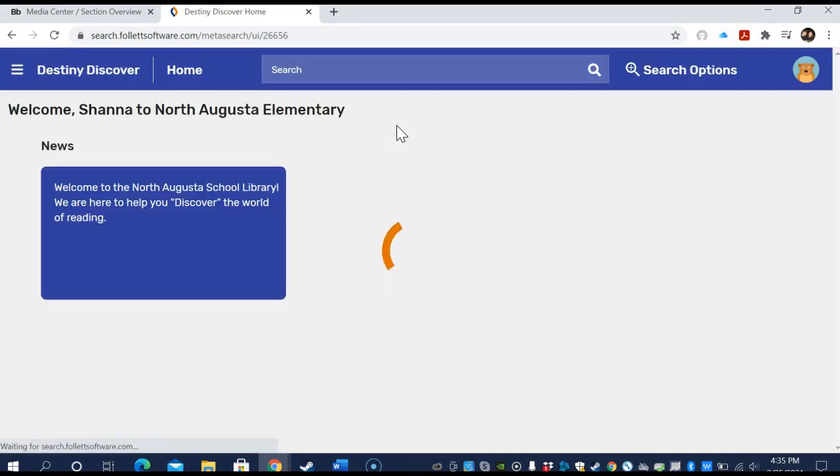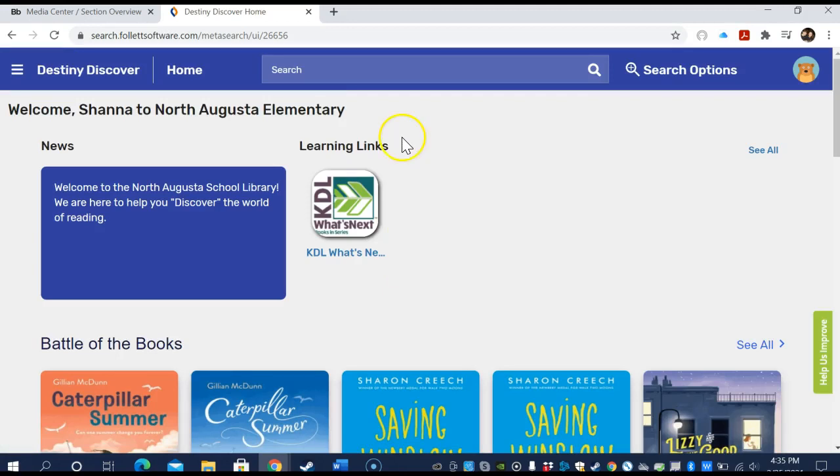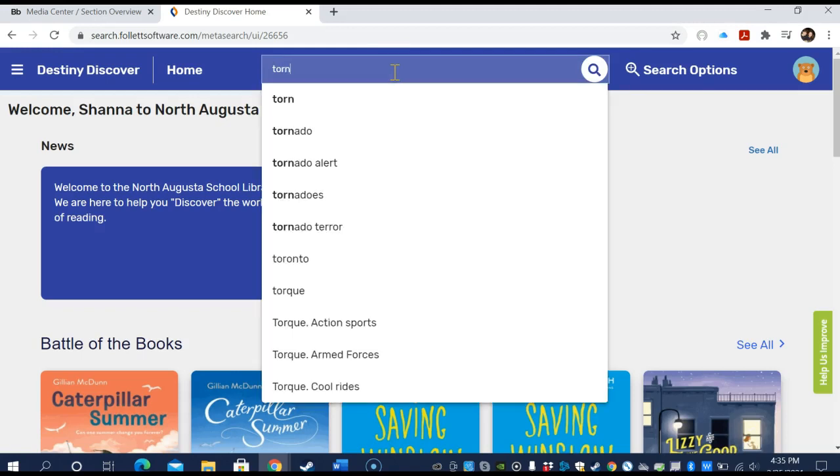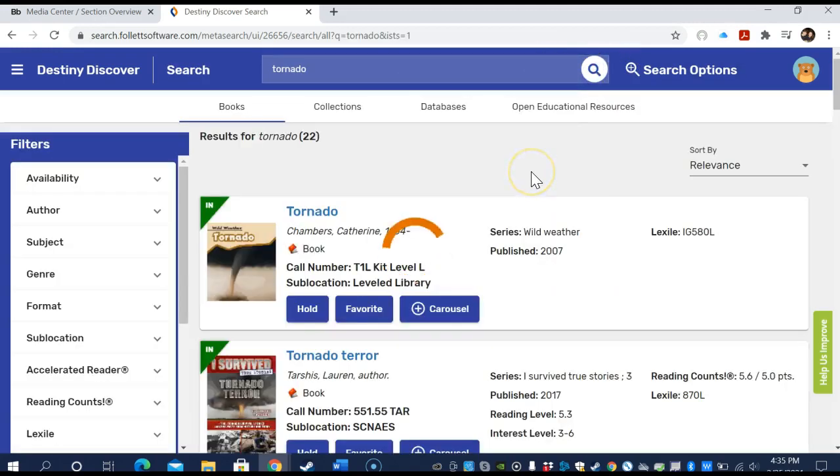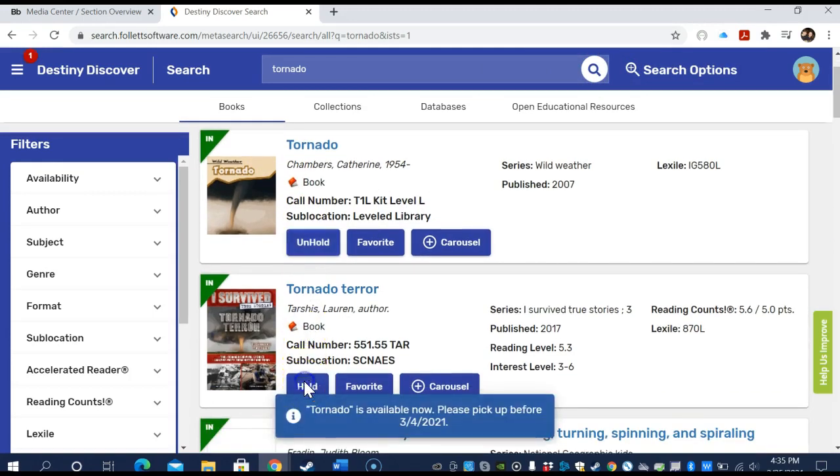From here, you can place as many books on hold as you may need for any sort of project you might be working on. Simply search the topic of books you are interested in. Select the books you would like to place on hold.